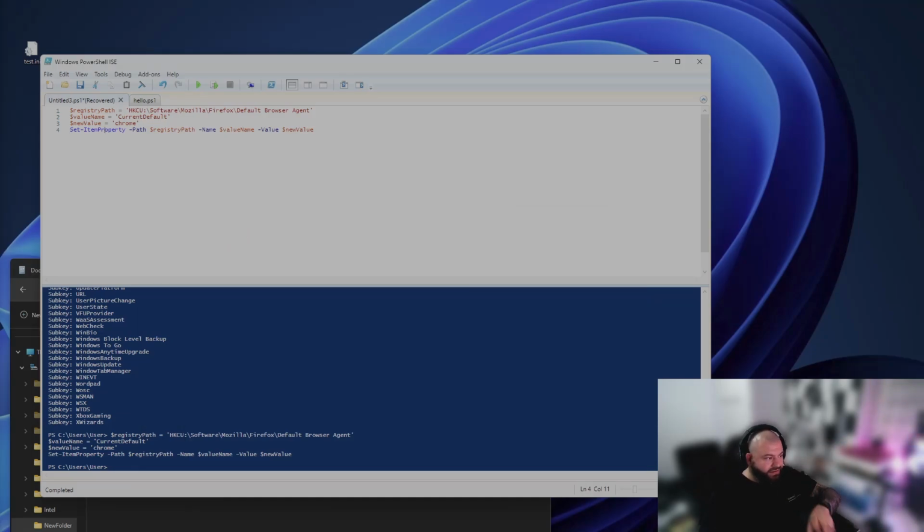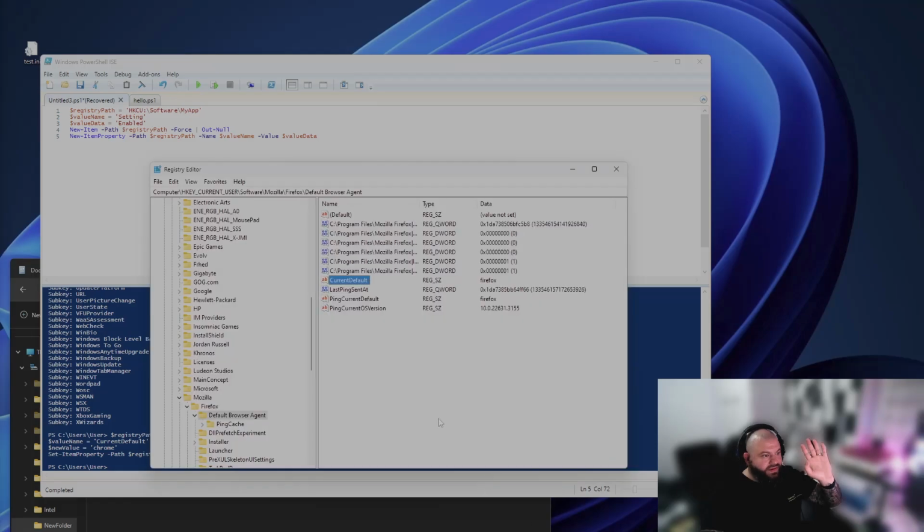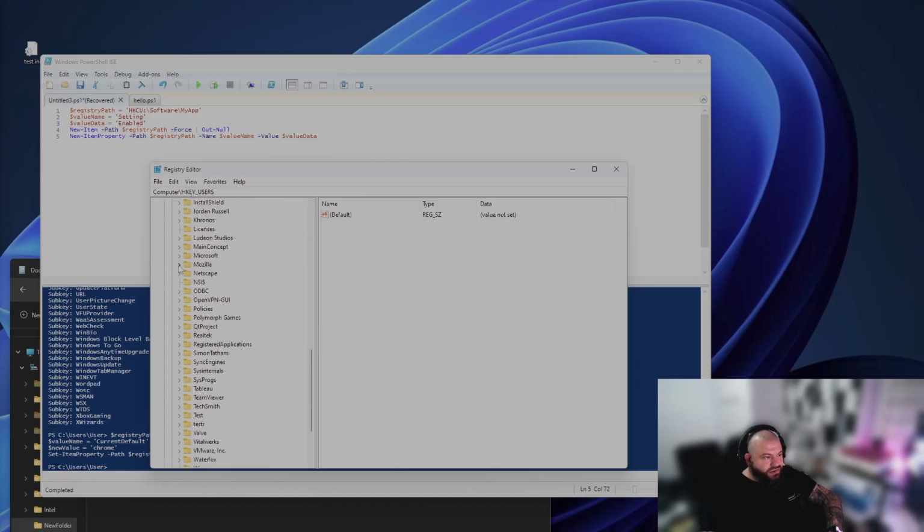If you want to create new registry keys and values, we need to use New-ItemProperty, because Set-ItemProperty expects that your current registry key is there. If you want to create a new one, then you need to use New-ItemProperty and New-Item. So first of all, let's say, for example, I'm not sure if I did this example. Let's see, software, my app. No, I don't have it, right? So under current user software, I want to create a new folder called my app. It's just an example.